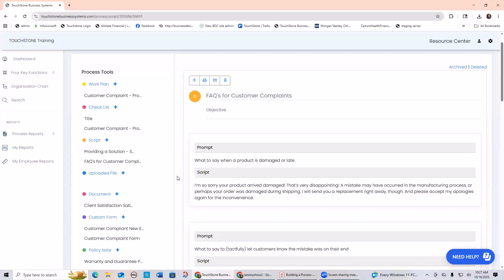These FAQ scripts are always evolving, and innovation is so important with your documentation. So it could become a thing where, once a month, maybe you focus on the customer complaint process, and everybody brings questions or issues or things they may have been faced with over that month that aren't in the script. Then you add it, and you make it better.